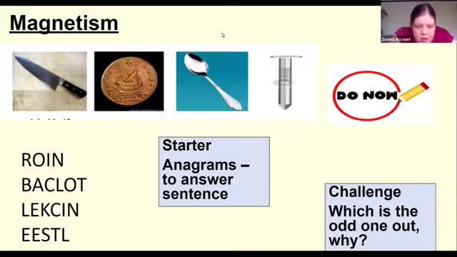So I'm just going to launch the first poll for you. Which one was the odd one out? Was it iron, nickel, cobalt or steel? I'll give you a few seconds to answer that. Interesting answers.